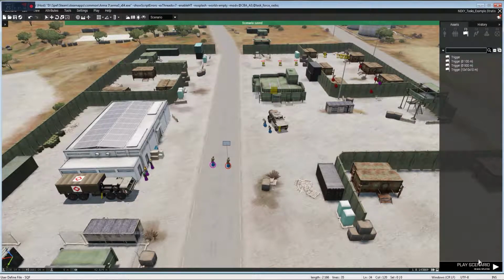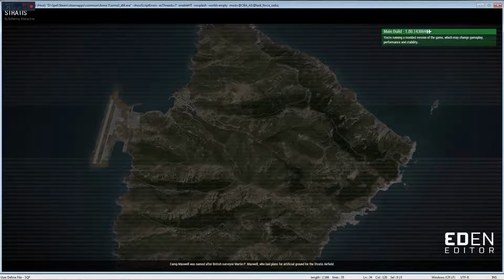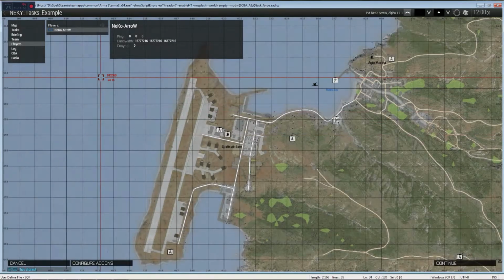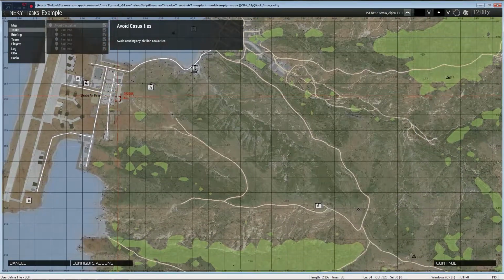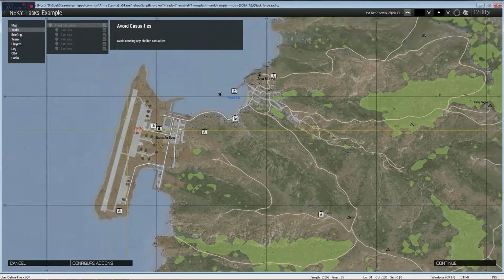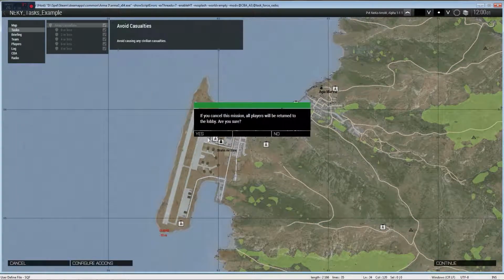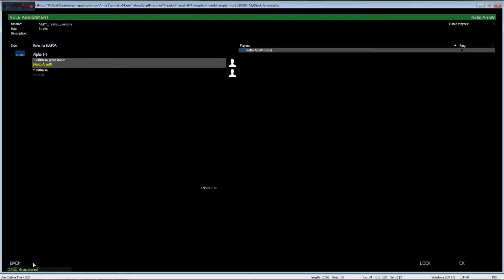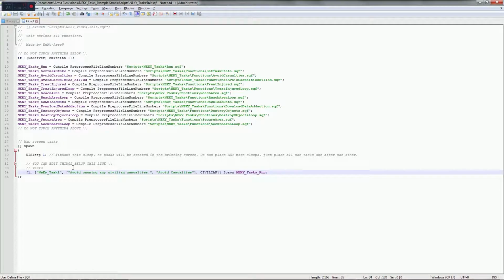So I've saved it, and if I go to multiplayer now, since we're running the code in the init.sqf file which is in my scripts folder, not the init.sqf of the mission, but the one in my scripts folder, you can see that the task has already arrived here in the briefing screen. So that's the difference between running it in a trigger or through the init.sqf of my scripts folder.